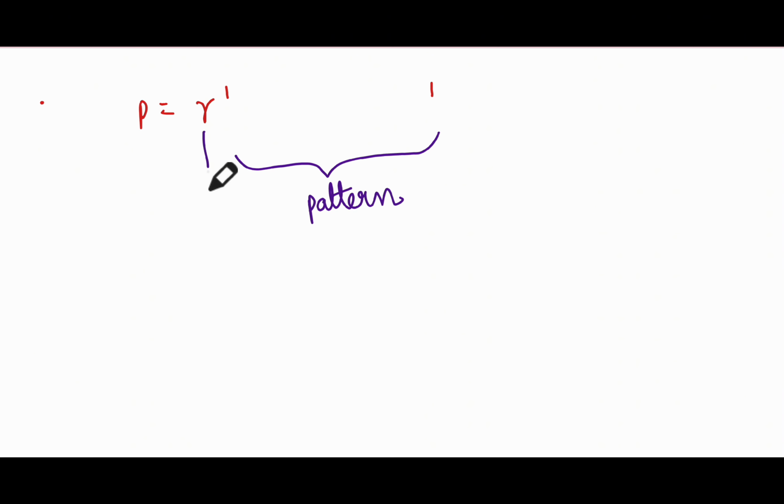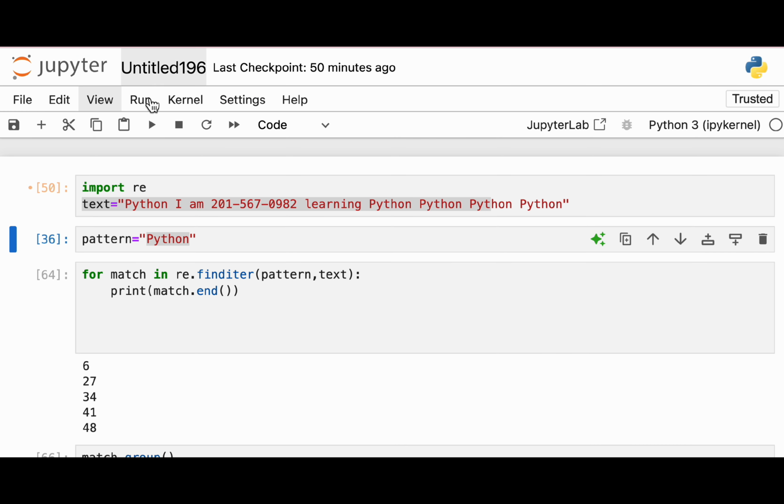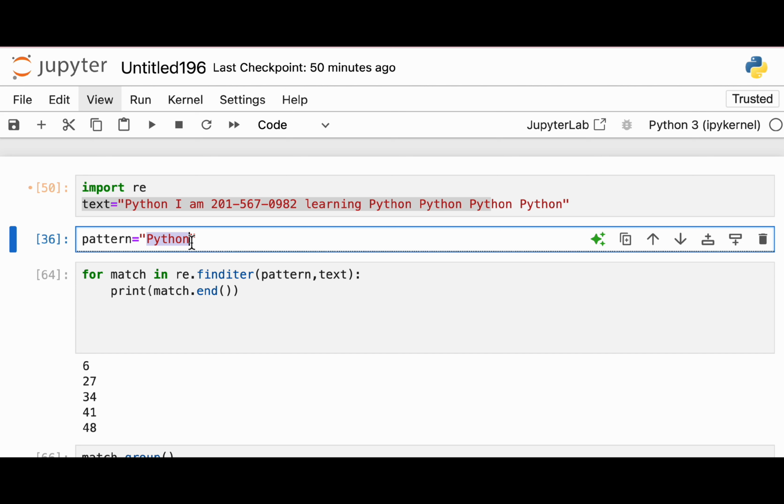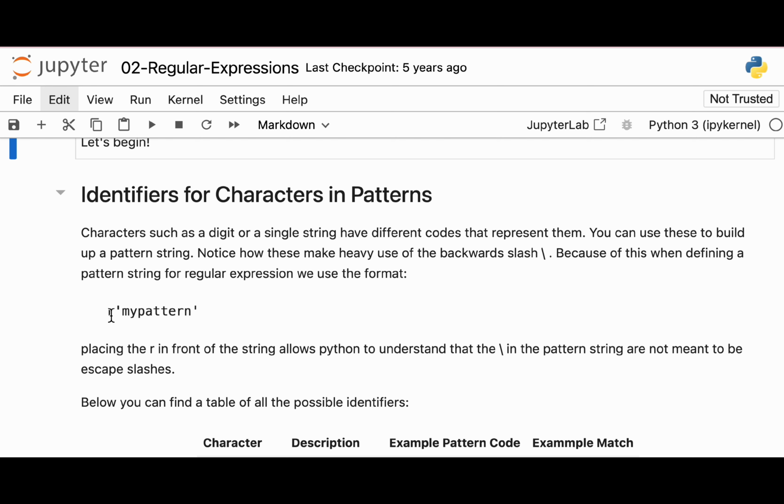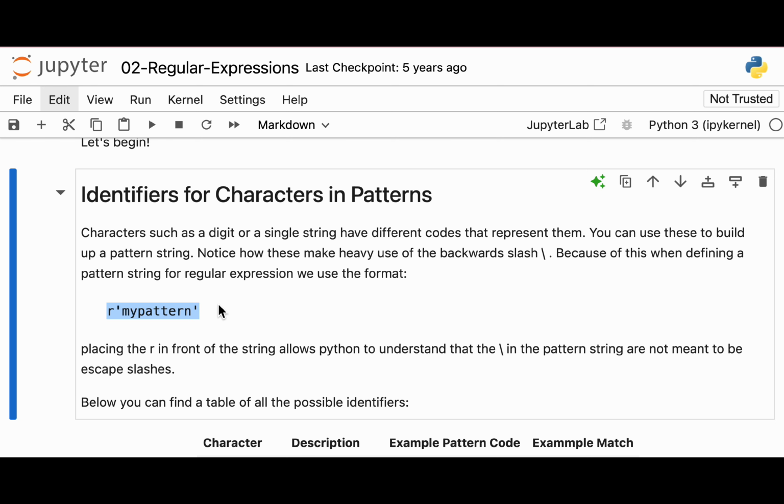Now this r indicates that a pattern is starting. It is an indicator to Python that whatever is coming after this is a pattern. So first of all, remember this. We will not specifically pass it, so we'll do something like this, r, and we will use this and create a pattern inside this. So see this r and then use a pattern.